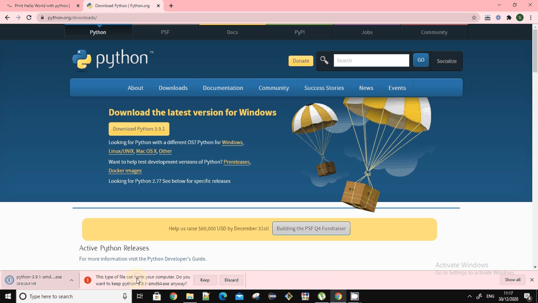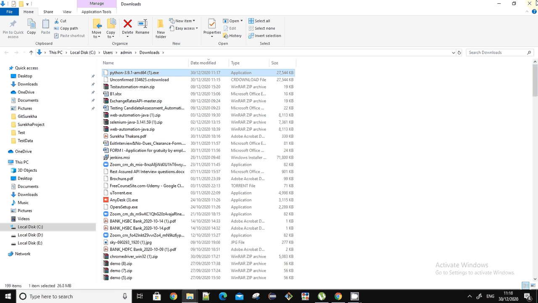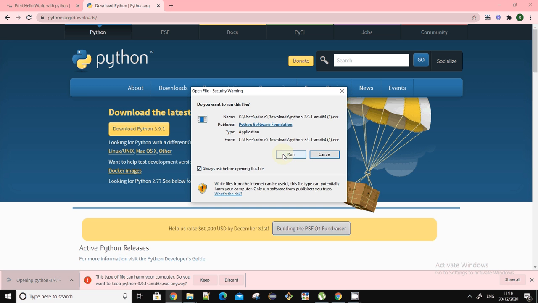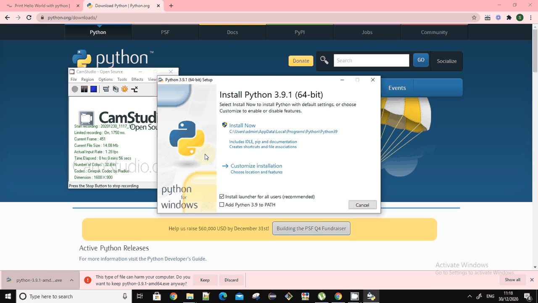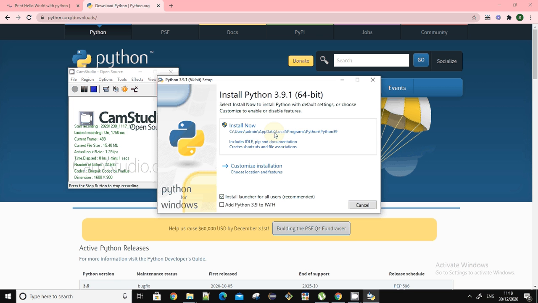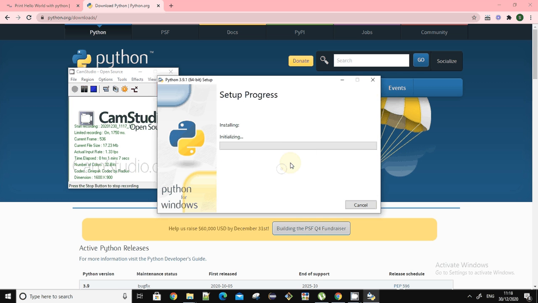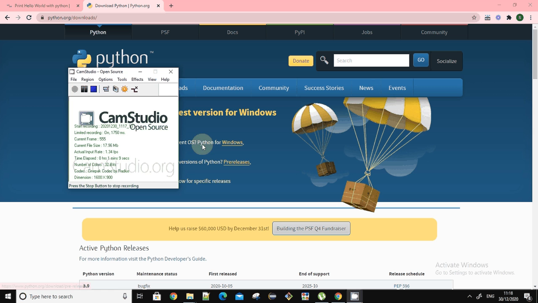discard it. So if I keep it, it will immediately download that exe file. You have to go to that exe file in your downloads folder and double click on it, and then it will start running your Python installation. You can install this Python package by following the steps like Install Now, and it will start your installation. Okay, so I have already installed this, so I am canceling this.